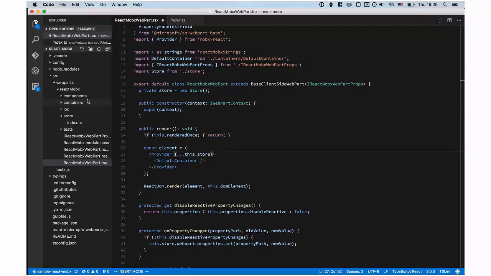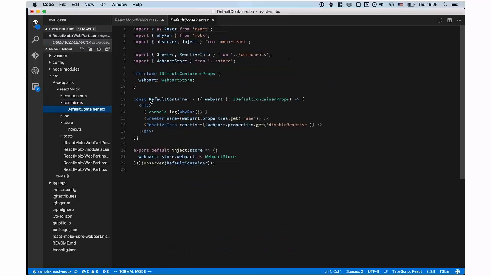And then what I like to do is make a difference between container components, which are stored in containers, and components. And the difference is that container components are basically the smart components. So I will show you. This is a default container. And all the containers are hooked up with our global state, so with our stores.